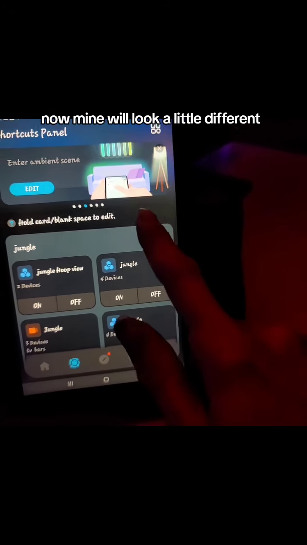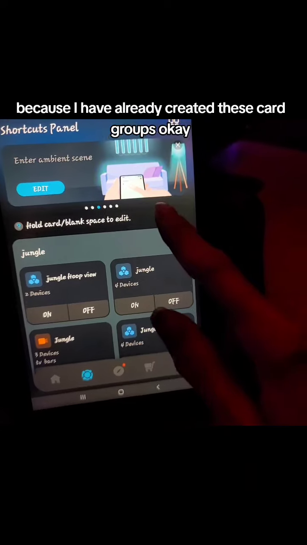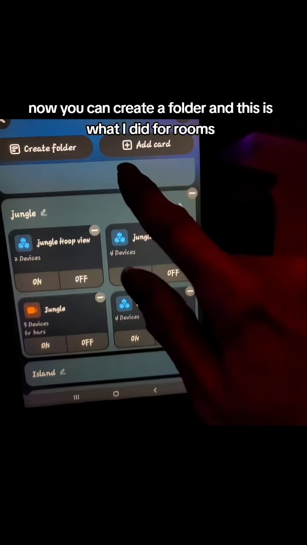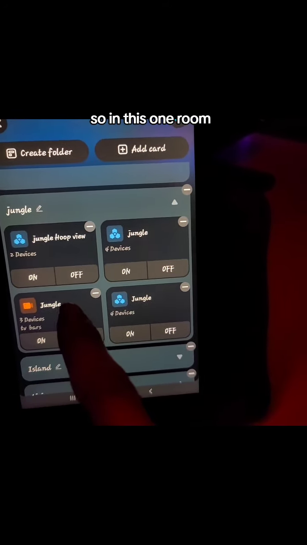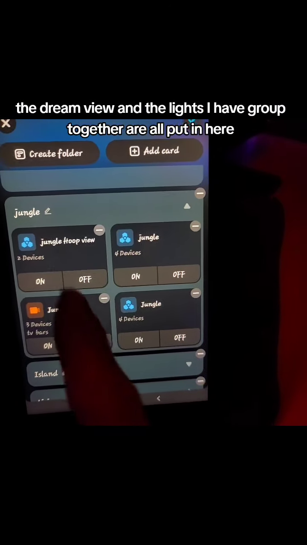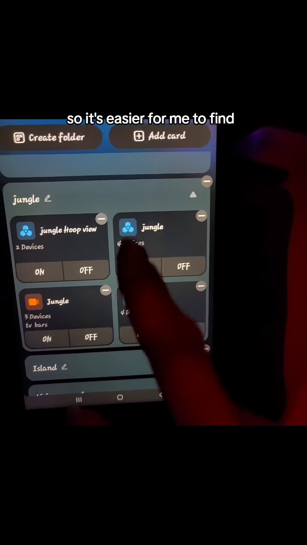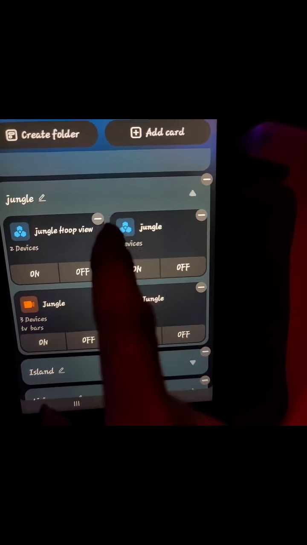Now, mine will look a little different because I have already created these card groups, okay? But yours will probably look like this, unsorted. Now, you can create a folder, and this is what I did for rooms. So in this one room, the dream view and the lights I have grouped together are all put in here so it's easier for me to find.